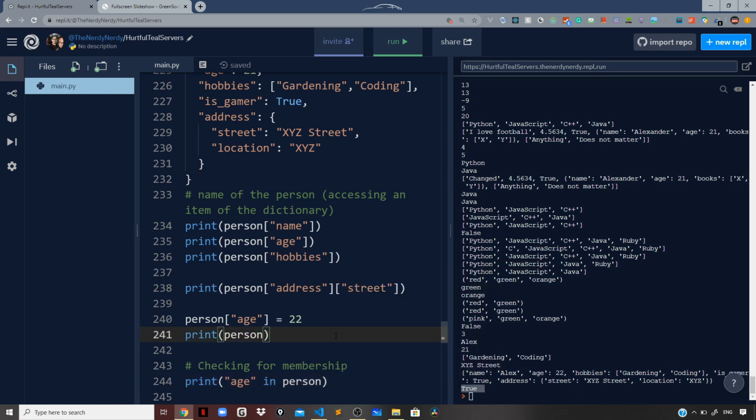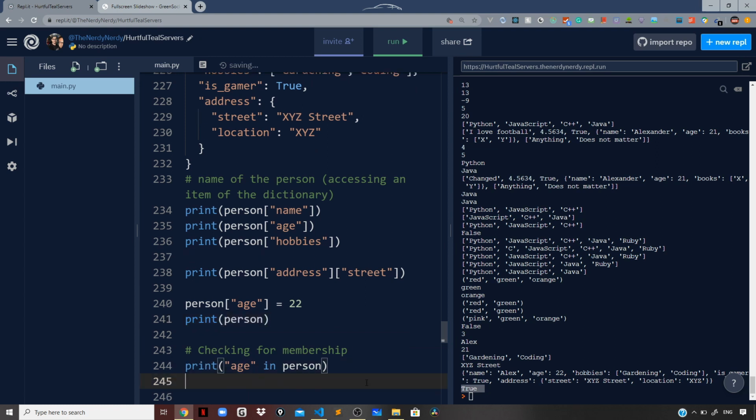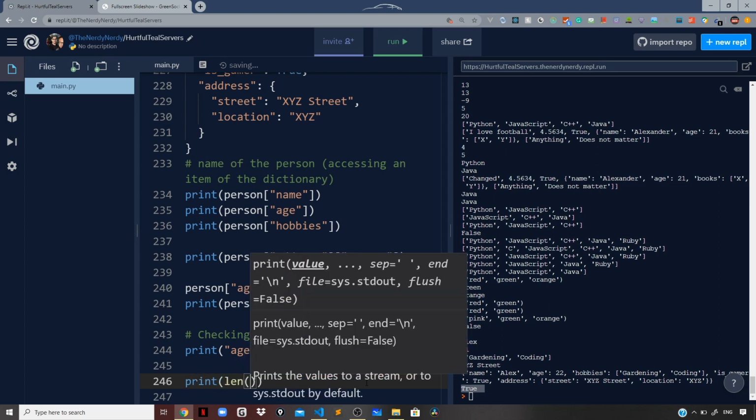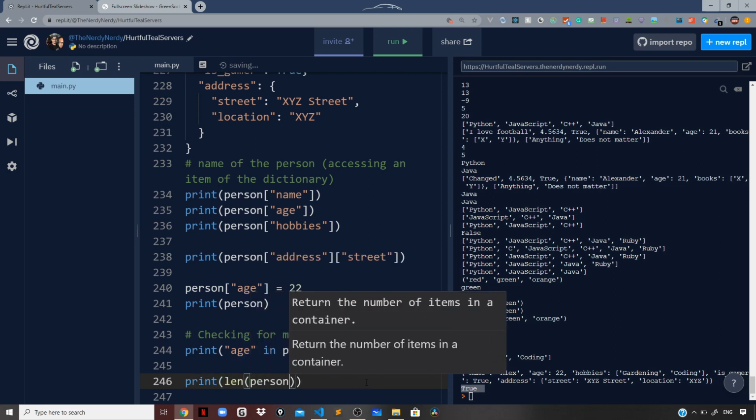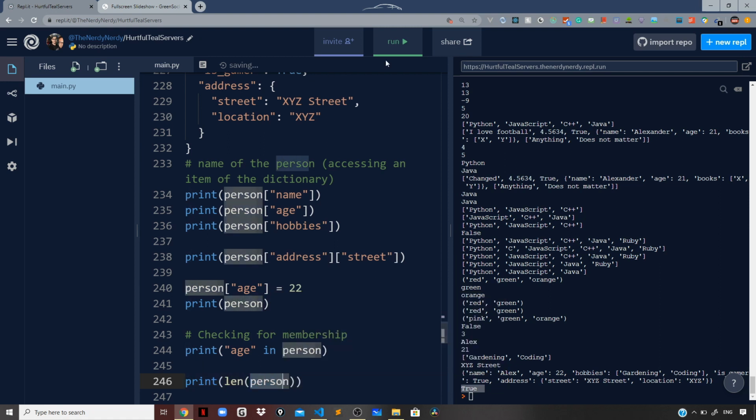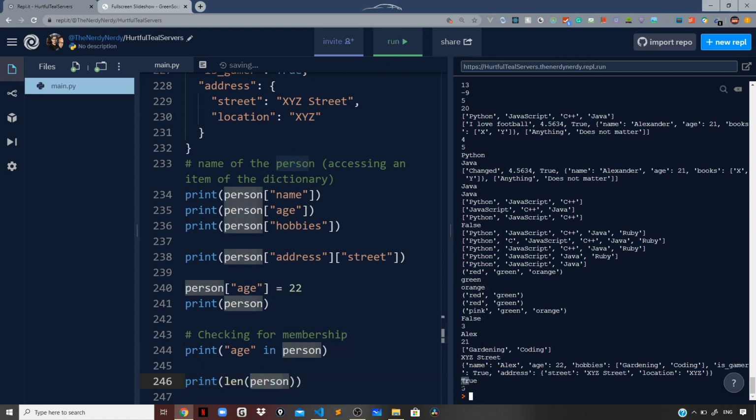So now in order to know the number of key value pairs that a dictionary has, we can use the same len method that we used in lists and tuples. So I can say print the length of our dictionary, so len, and pass on the person dictionary as the argument. Run the file. So you can see we are getting 5 because we are having 5 key value pairs in our dictionary.